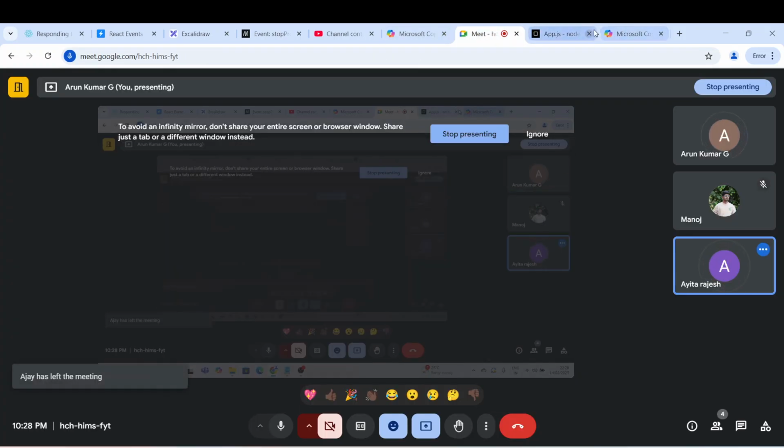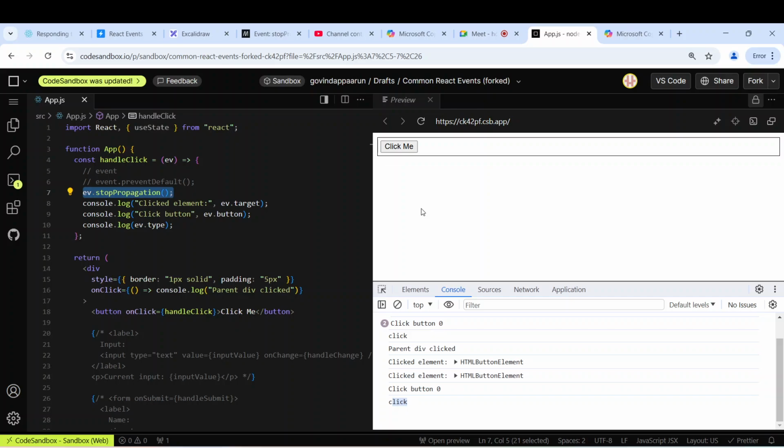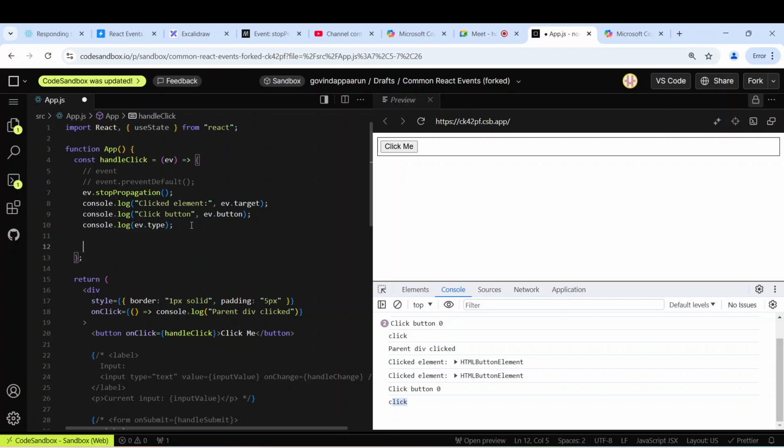Okay. Sir, sorry, sir. So in EV dot stop propagation, if there is one more nested function, it won't execute also, no? You are saying here if I have written another function here.